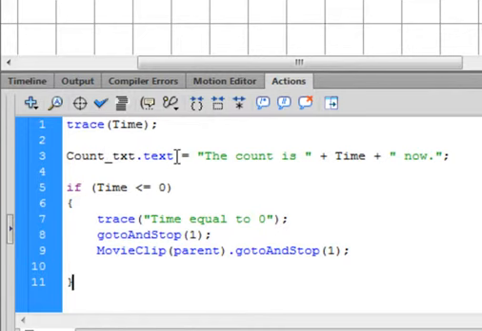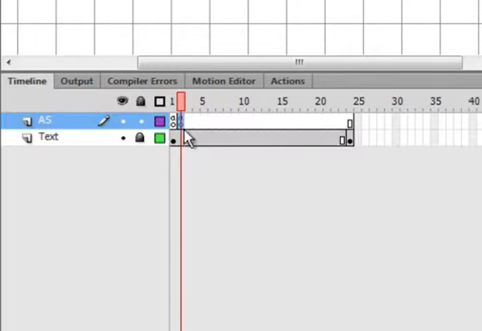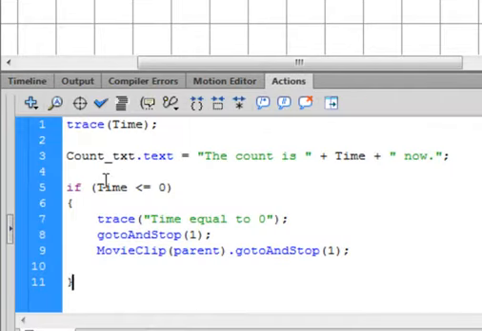Period, T-E-X-T, equals, quotation mark. The count is, quotation mark. And I think there's a space between the is and the quotation mark. Plus time, that's this time right here, plus quotation mark, space, now, period, quotation mark, semicolon. So whatever time we had on this count text is going to say the count is 10, 9, 8, 7, because it's going to keep going like this and coming back and coming back.